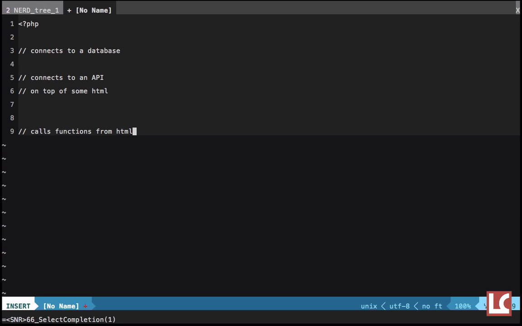We're connecting to the DB. We're querying an API. Maybe we are modifying an image. Maybe we are connecting to a billing provider. And within our HTML itself, we're doing a lot of work as well. So this makes our code very difficult to grow and change.